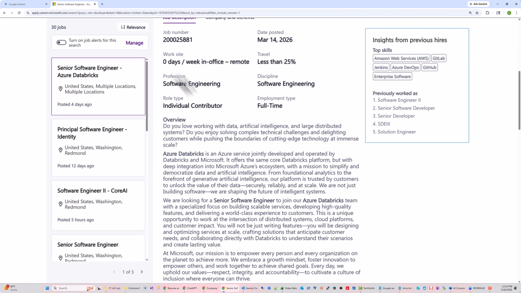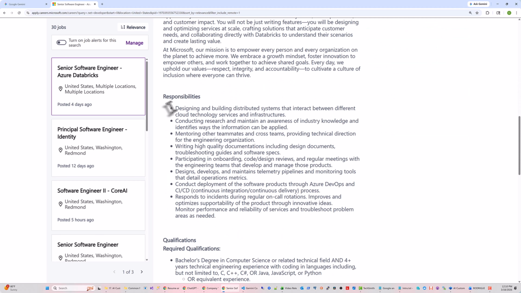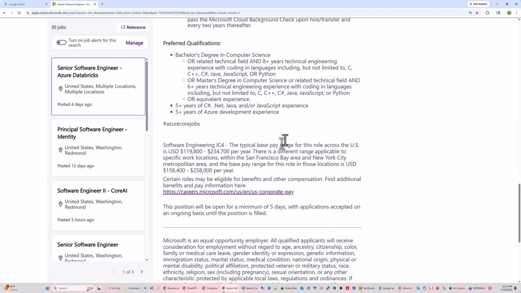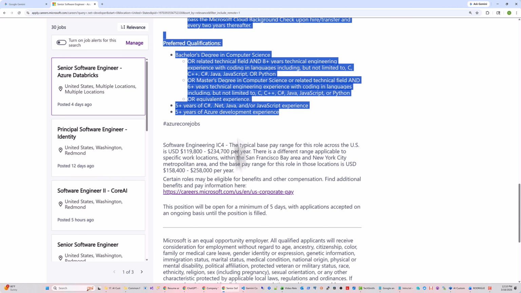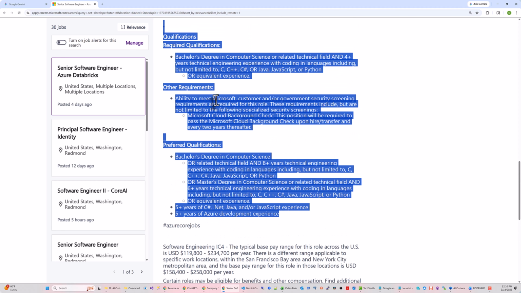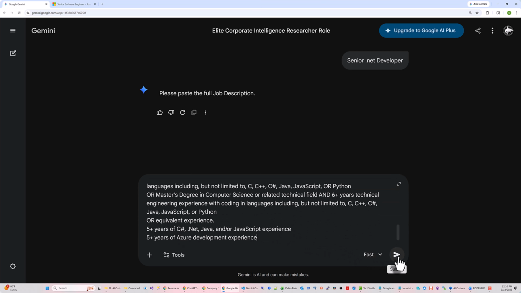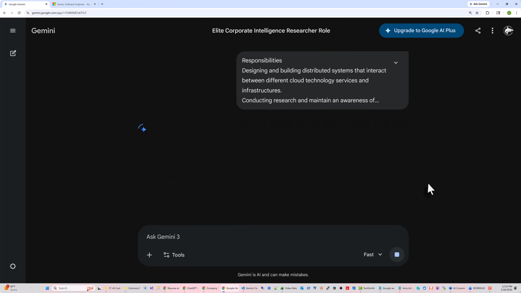Now, it's very important that you don't copy everything. You just copy responsibilities, qualifications, and up to here. You don't want to copy salary or anything like that, because the more information, the costlier it will be for the AI to produce results.